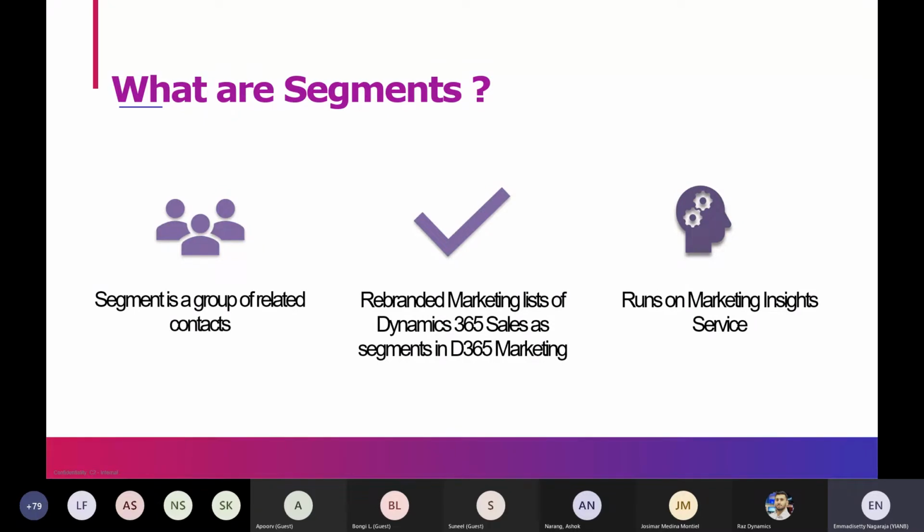So when you create segments, or when you sync data in Dynamic 365 marketing, by default the data will be synced with the marketing insight service. Basically, when you create a segment, you are running a query on the marketing insight service, not on Dynamics 365. This is a very important point to keep in mind: when you create a segment, we are not running the query on Dynamic 365.